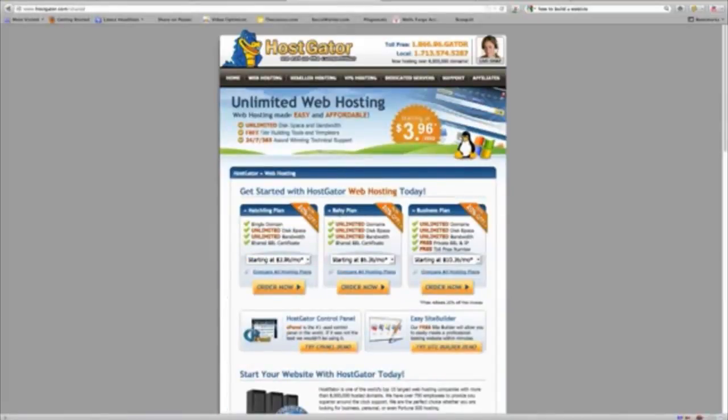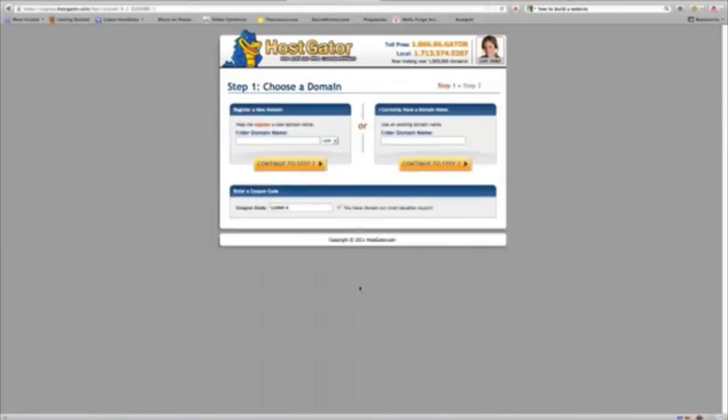This will take us right here to the baby plan right in the middle of the page, which has unlimited domains, which are basically website names or blog names. And this is for under $10 a month, so it's great value. We're going to click where it says order now.